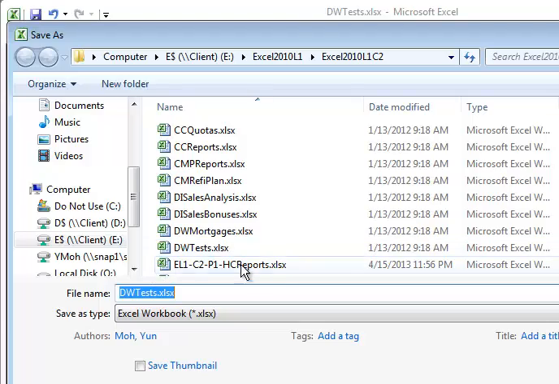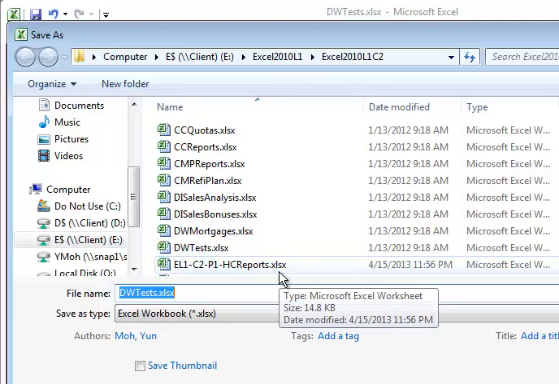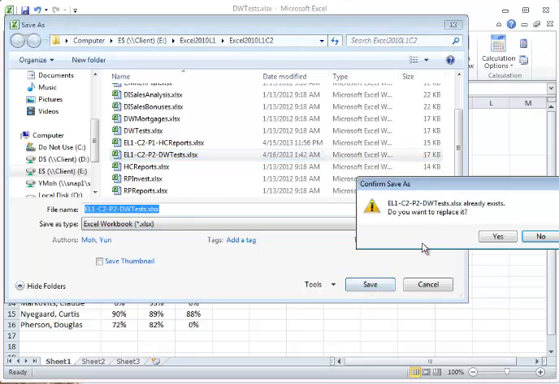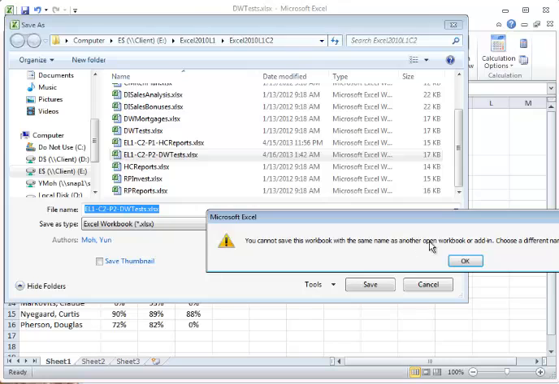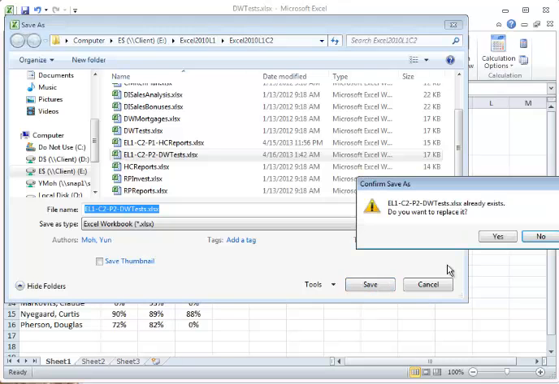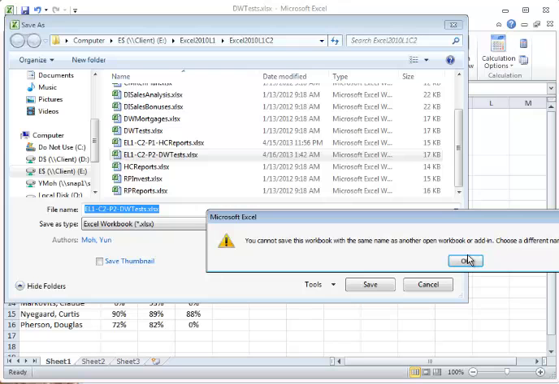Okay, so anyway, I'm going to name this L1C2P2 DW test. I already created that file, so I didn't have to type it. So go ahead and click on Save. Replace it. Yes. Okay. Save it. Yes, I want to replace it.